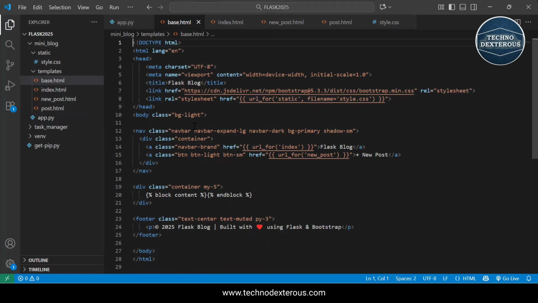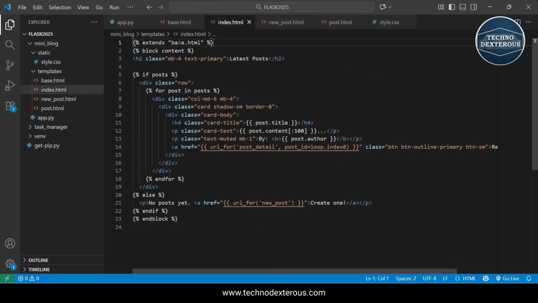And yes, in the navbar we have Flask Blog and a New Post link. This is the base.html, and simply block content, that is end block, and there is a footer area. In the index we simply extend base.html. This is the main home page with the latest posts. This is the navbar, and we have simply defined it there.